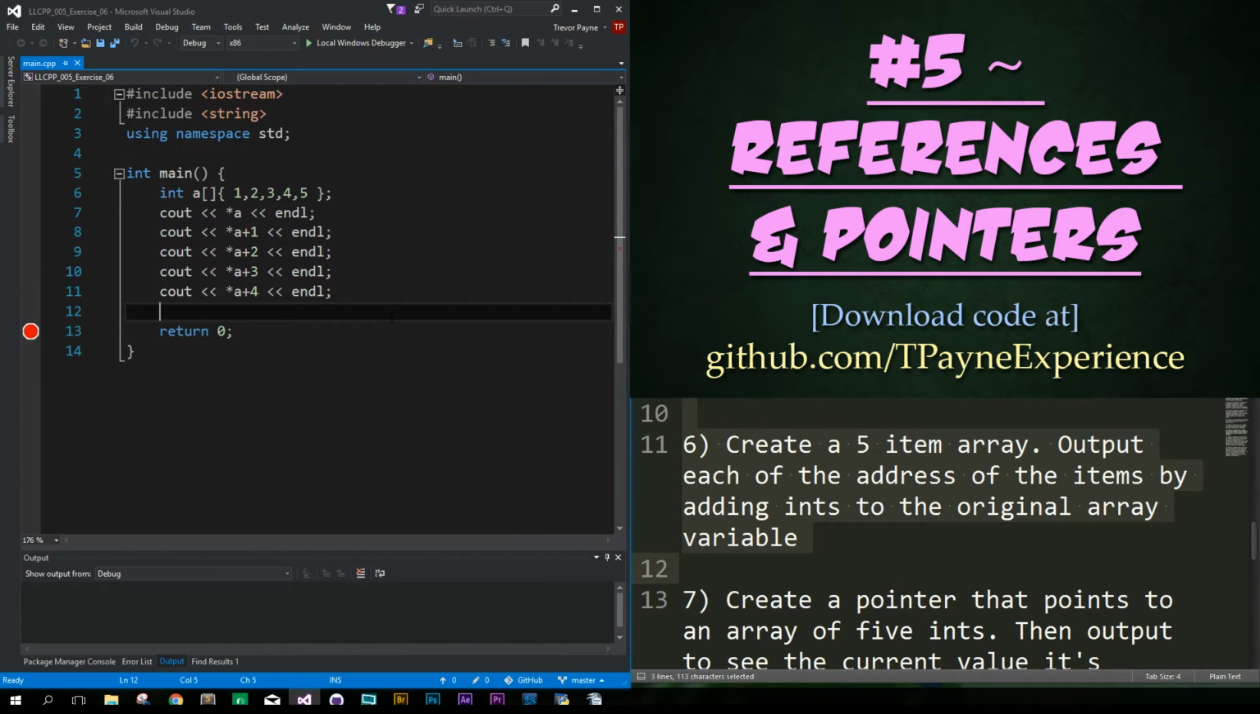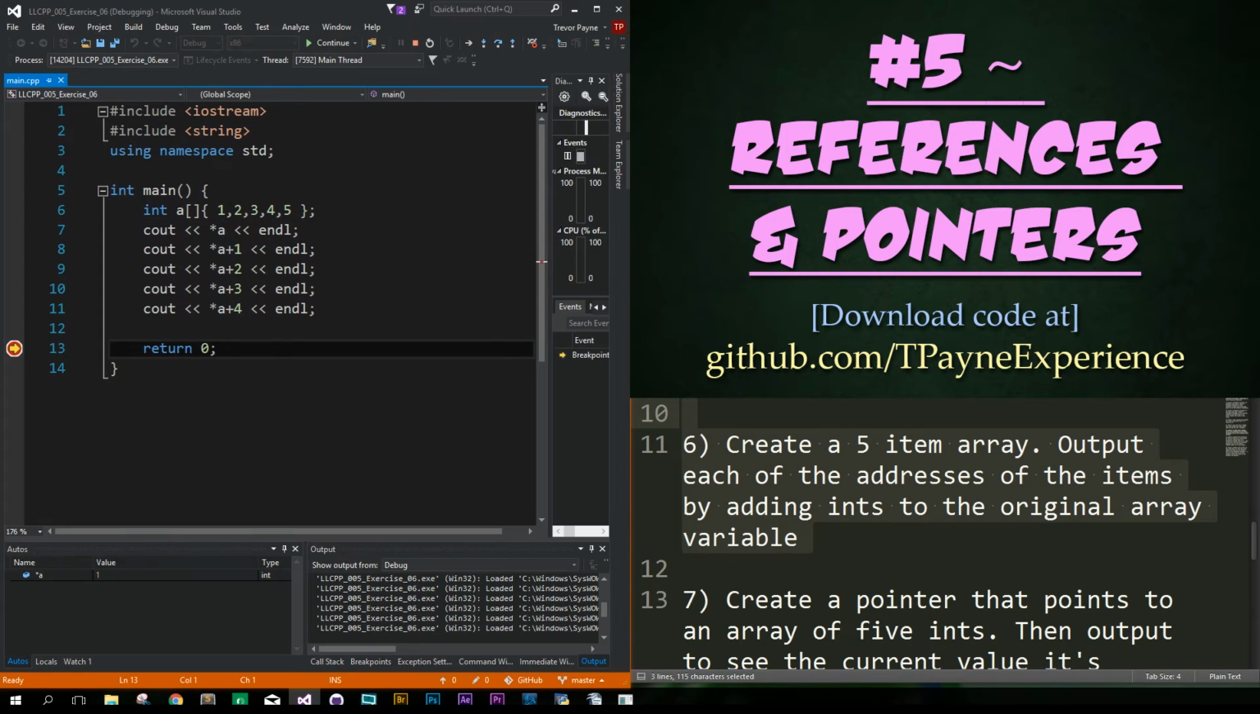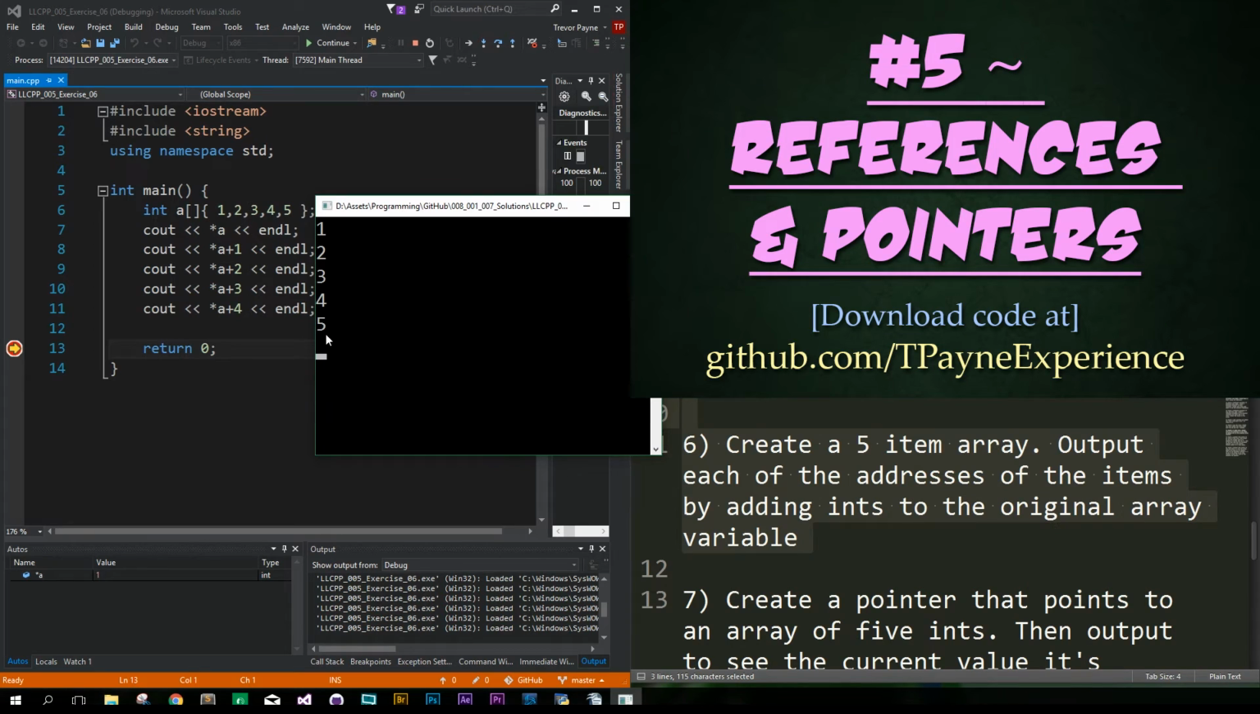Perfect. Number 6 says create a 5-item array. Output each of the addresses of the items by adding ints to the original array variable. Okay, so here is our creation of the 5-item array. And then we access each of the items using the star method. And then adding 1, 2, 3, and 4 gets us the value at 1 item, 2 items, 3 items, and 4 items down from the first initial item, and gets us each of those values. Perfect. And if we output it, it'll count out 1, 2, 3, 4, and 5.